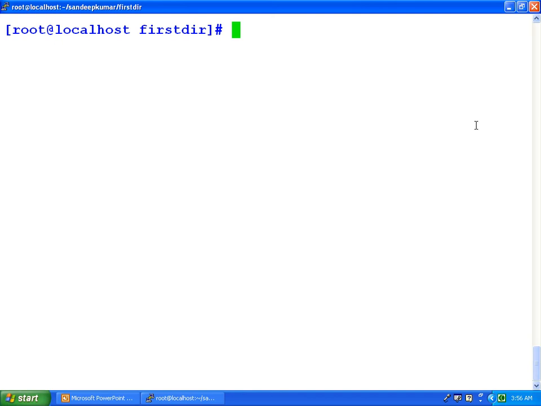Let us see the other command, that is the ln command. The ln command is used for linking purposes. This command is used to make links from one file to another file. The basic syntax of the ln command is ln space option space target space the link name. Let us see that practically.